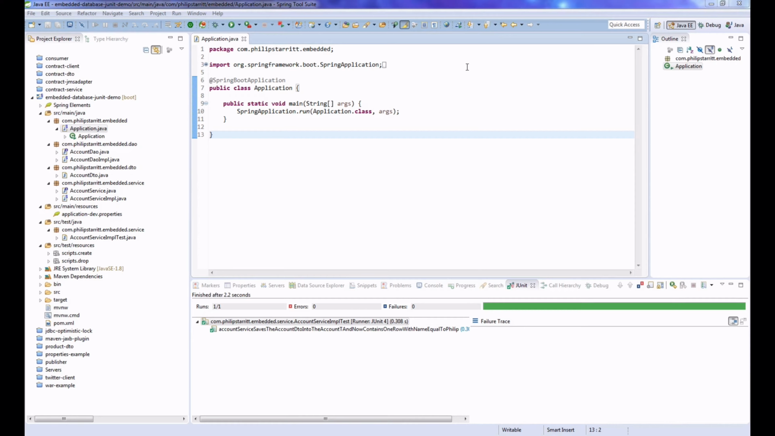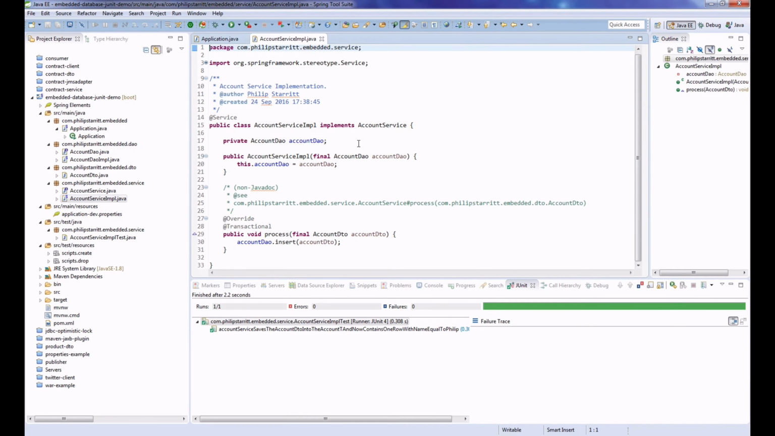So I'm going to just walk you through the application I put together. It's a standard SpringBoot application. And the first thing I have is an account service implementation. And inside the service, I have injected in an account DAO. So in Spring 1.4, I don't need the autowired anymore. It's going to automatically inject this in for me. And then what I have is a process method, which goes ahead and calls account DAO.insert. So we try and insert the account DTO into the account DAO.